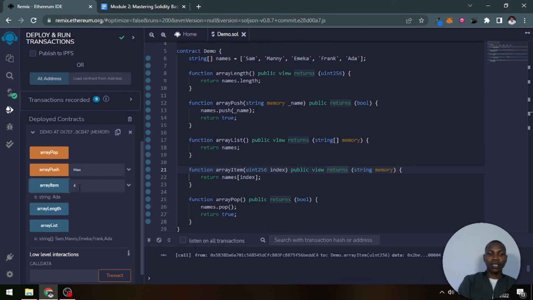Please take note that indexes start from 0 to infinity. So it doesn't start from 1. Even as this is 1, 2, 3, 4, 5, you don't target Ada with the number 5, you target it with the number 4. To return this Ada, you have to target the number 4. And to return Sam, you have to target the number 0. So that is how you return Sam.